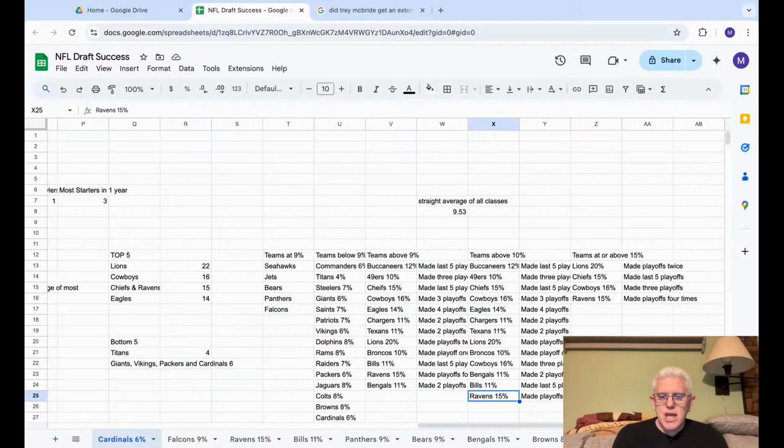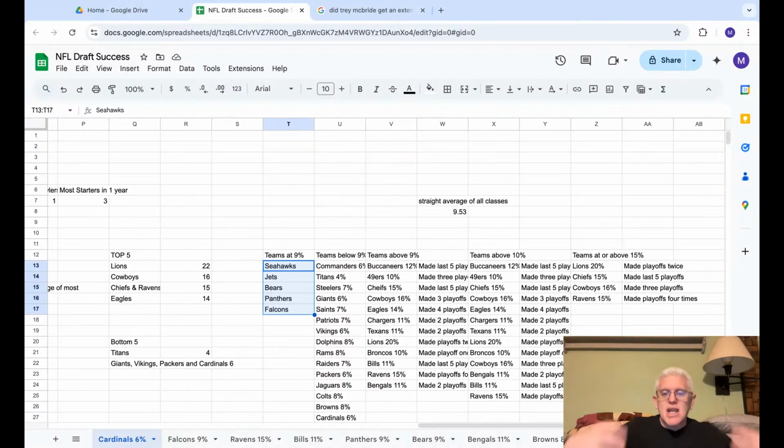Now, you also have the teams that were below average. And believe it or not, you have the Seahawks, Jets, Bears, and Panthers. They are literally the definition of average, which some people are like, yeah, that's not great. Look, 9 is the NFL-wide average of everyone.